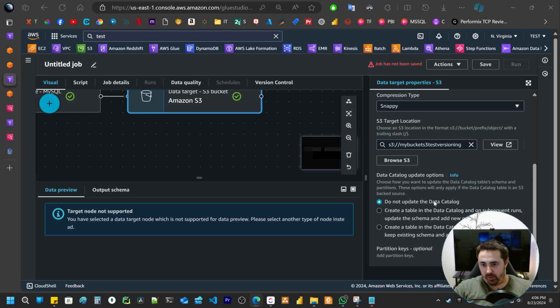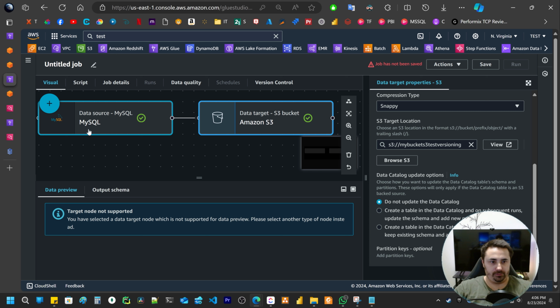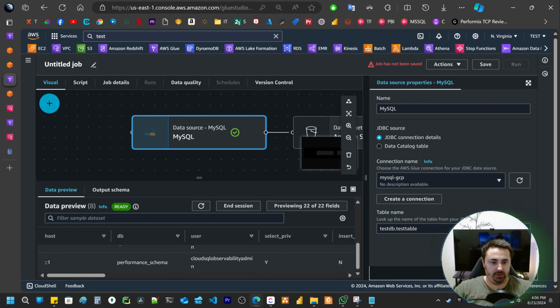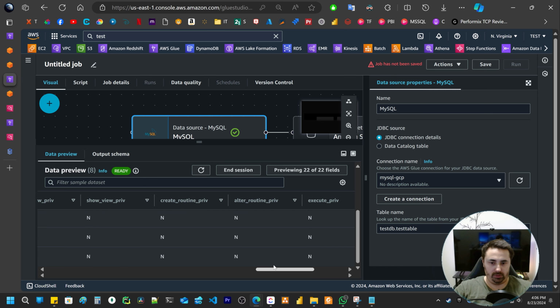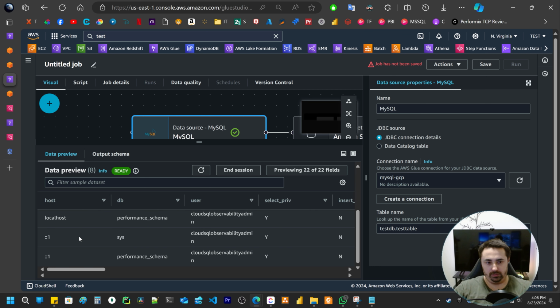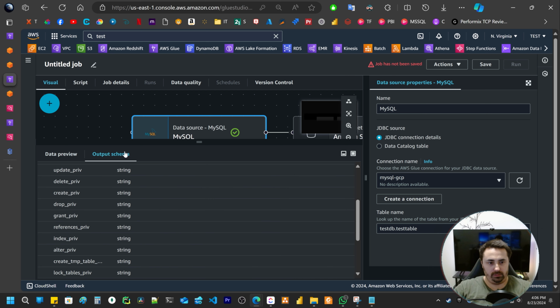We have a few configurations here, like update the data catalog. We will use this one. So this is our table from Google Cloud. So it's working.